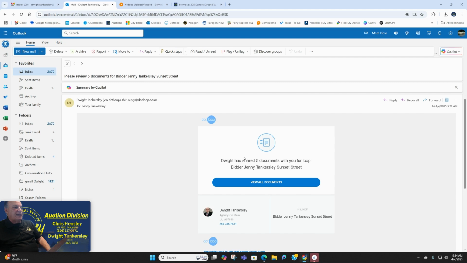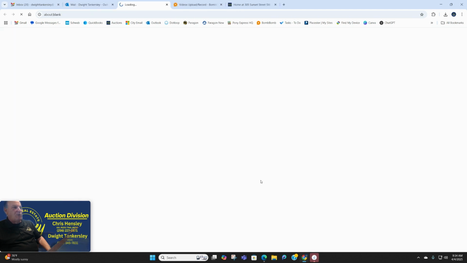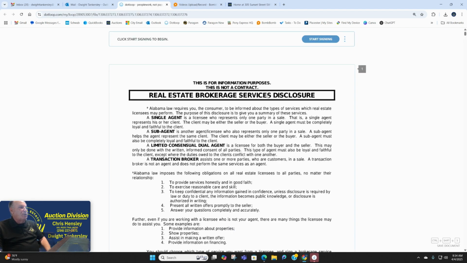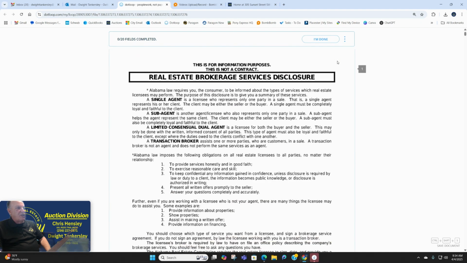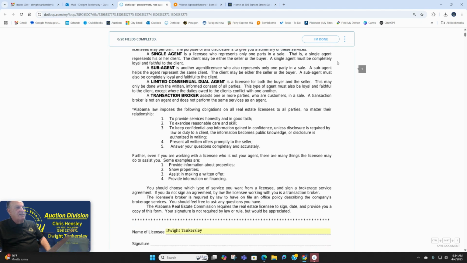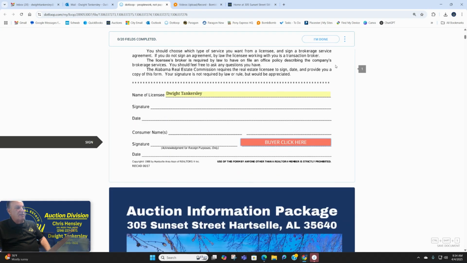Once you open that email, just click the View All Documents button. It will load the documents for you. And you can see we want to start signing. Click Start Signing. And you can scroll up and read them. The first document here is a real estate disclosure. In this particular auction, we're working as a single agent of the seller. And you're going to be signing here.